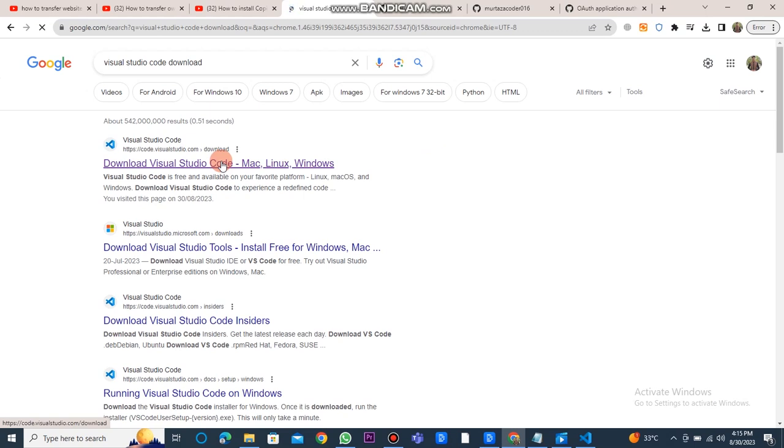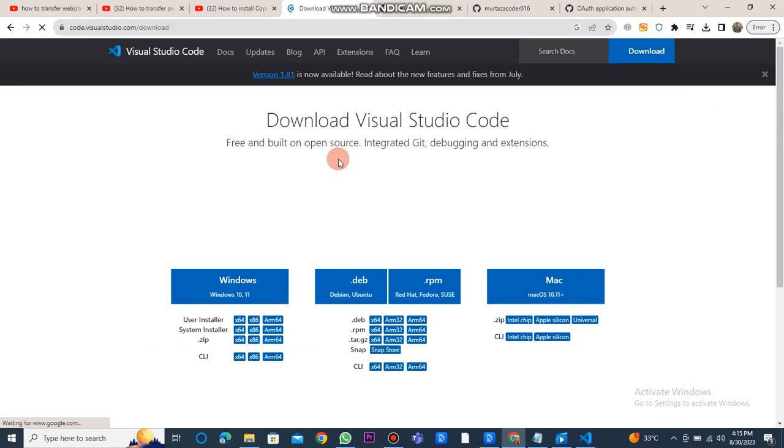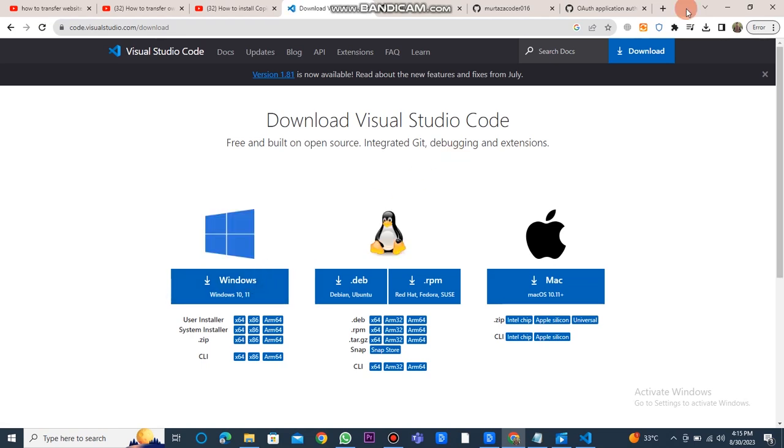Then, click on the official Visual Studio website link. Once the website is open, proceed to click on the download button for Windows. Afterward, you should install it on your laptop. As I have already installed it, I won't click on the download button.